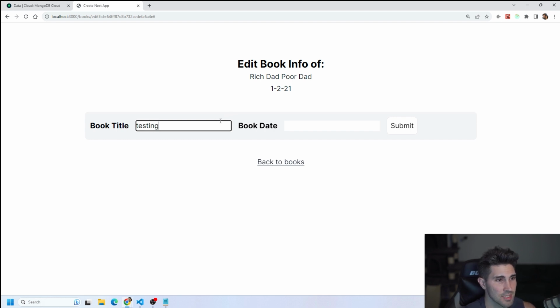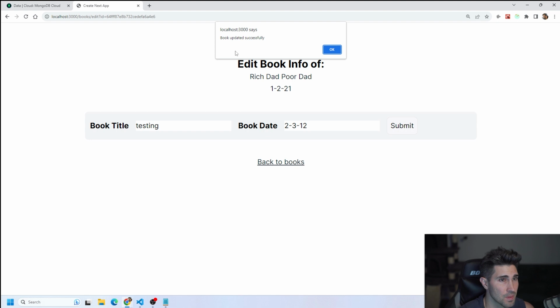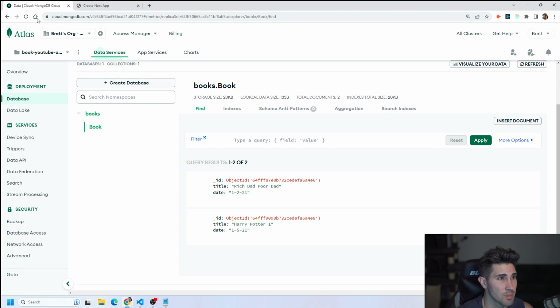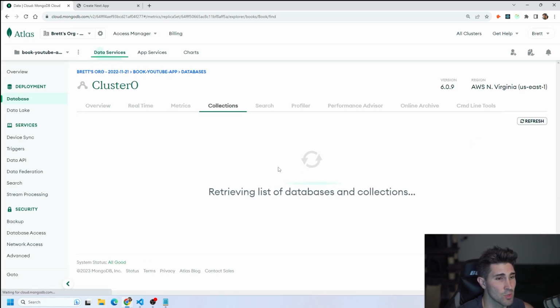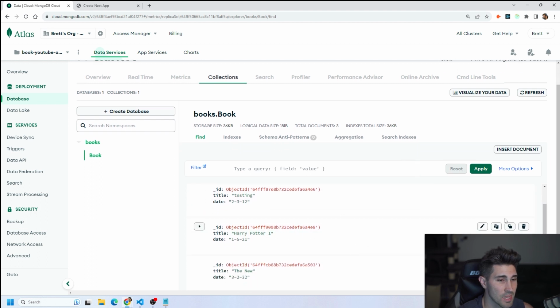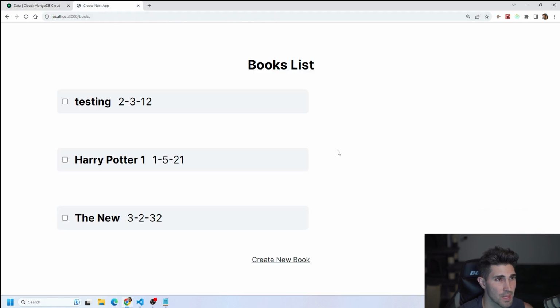So we're just going to call this testing, and then we could call this 2, 3, 12. We're going to click submit. Book updated successfully, and it updated our rich.pordad book to testing and a new date. So let's see if it actually updated in our database. So we should not have the rich.pordad anymore. We should have testing. And as you can see, we have testing right there. And we have all 3 of our books still in our list, and they all 3 pop up here. So we have successfully coded a patch request, which allows us to edit in our database and on the UI of our application.